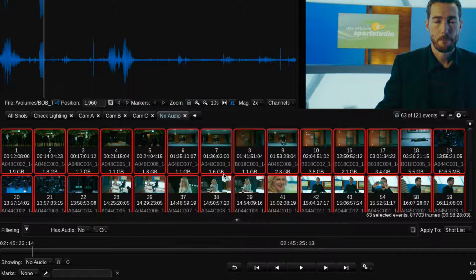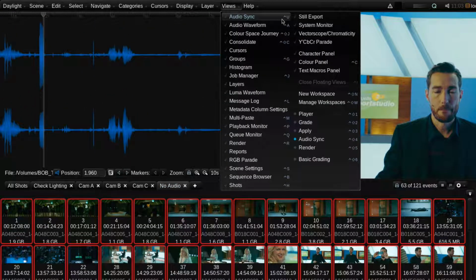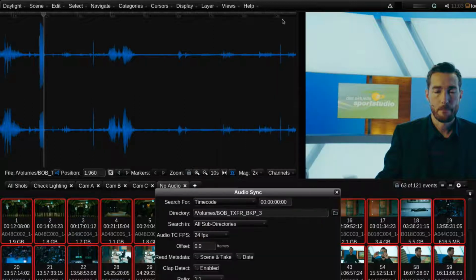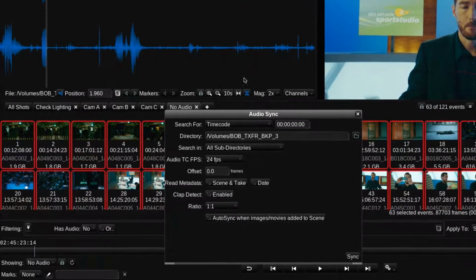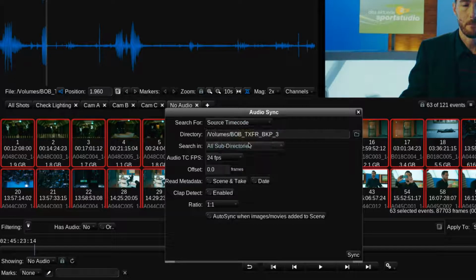Now I'll open the Audio Sync window from the Views menu. You can also do this by pressing Ctrl U. The audio files were recorded with the same time of day timecode as the image sequences, so I'm going to select Source Timecode as my sync reference. Daylight will search through all the audio files, trying to find audio with timecode which matches the image sequences I've selected in the Shots view.